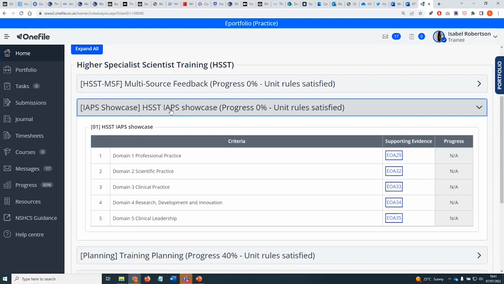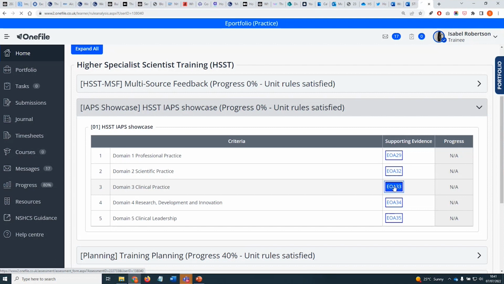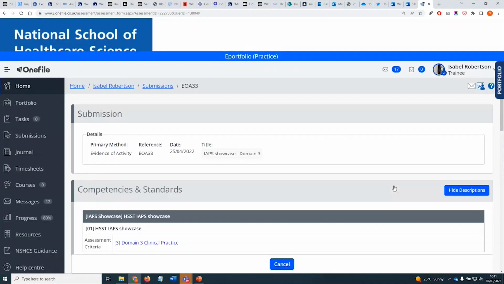If I open it up, it's exactly as you saw in Owen's screenshot. We've got 5 items, criteria, standards, whatever you want to call them, inside OneFile, 1 for each of the domains. And we can see 5 separate, specific submissions against them. Let's open one at random. Let's go for domain 3. What do we have here?